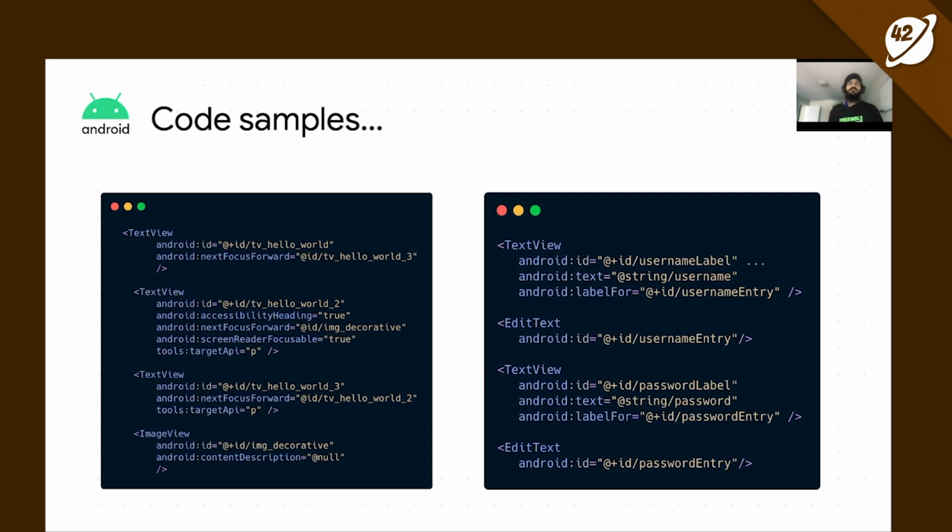But if you want to do something custom, you can add properties called next focus forward, next focus left, right. I will show you later in Android Studio what the other options available are, but here I only added the next focus forward. So from the first text view, TV hello world, it will go to the third text view, and then it goes back to the second text view, and from there it will go to the image view.